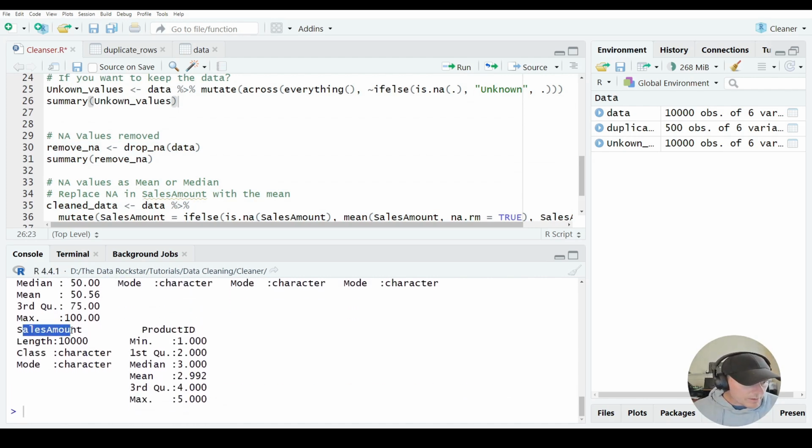I got the sales amount, which was before numerical data, is now character data, because the unknown value is a character, so I can't do any calculations with it anymore. That's why you want this in a different data set, so that you can write it out to a different table, a different file, so that you can always refer back to what you have changed in the past.